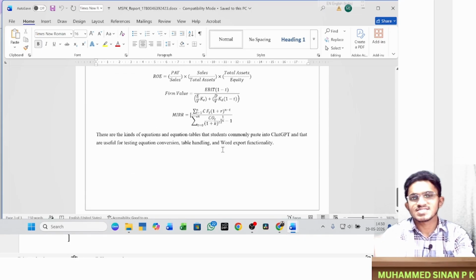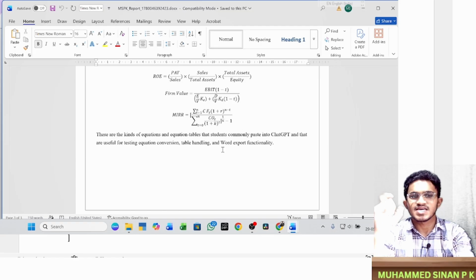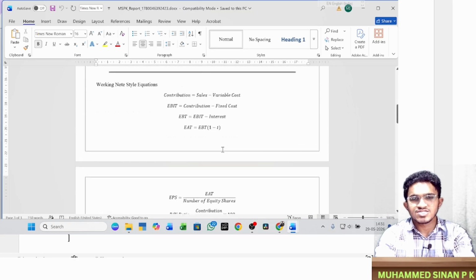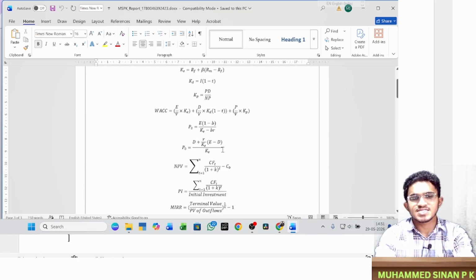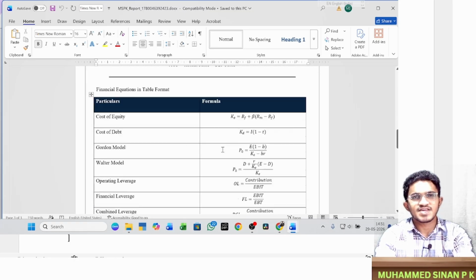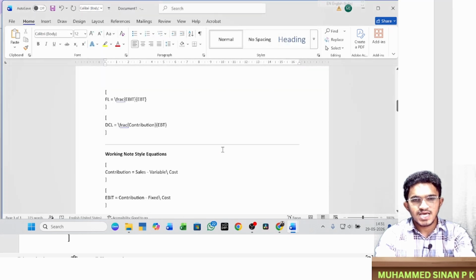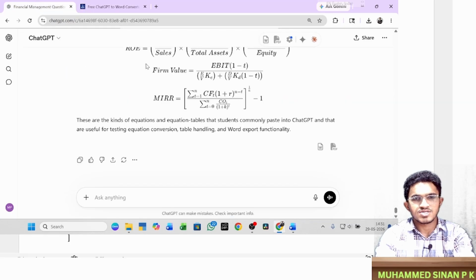But it has some limitations. Some limitations means very complex, very deeply nested equations, and some chain equations break here. That's the only problem with this website. I will show you how you can solve that problem also, so that you are really free from all mistakes. I will just show you how the input was and how the output is.